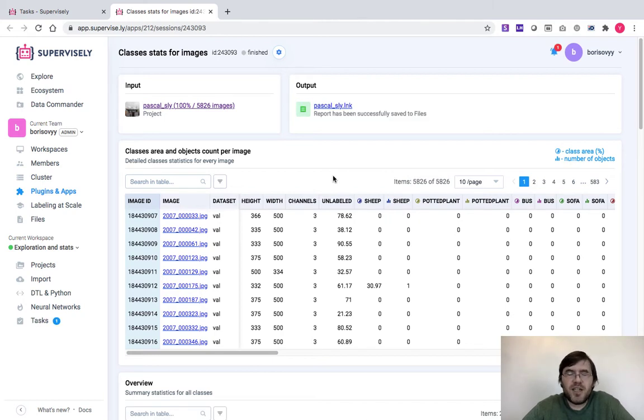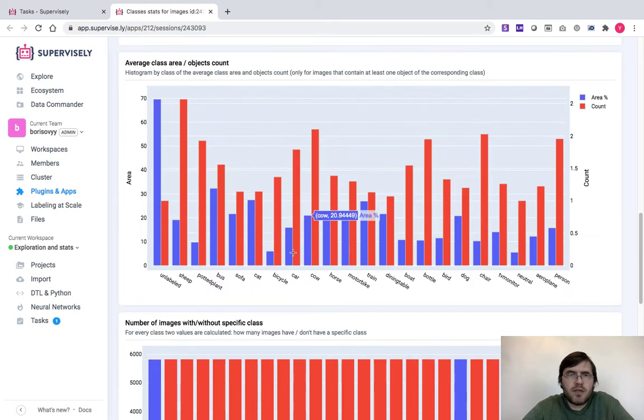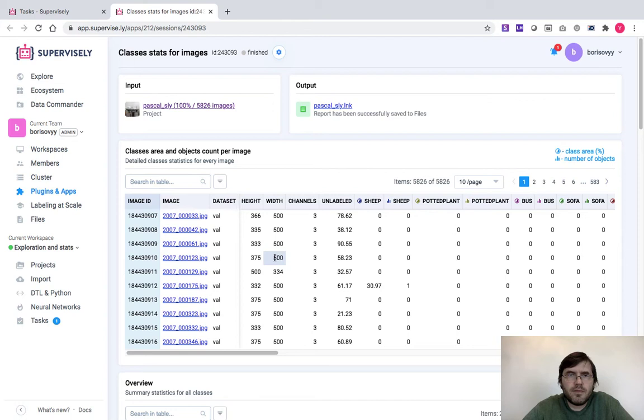Now we have the statistics ready, and the report is available by this link in the file section, so you might find the report that you have generated in the file section. This report contains several tables like this one, and also several charts. But I will be mostly interested in the first table. This table is quite large because each row of this table includes the link to the image. So the number of rows equals the number of images. And let's see what we can do here.